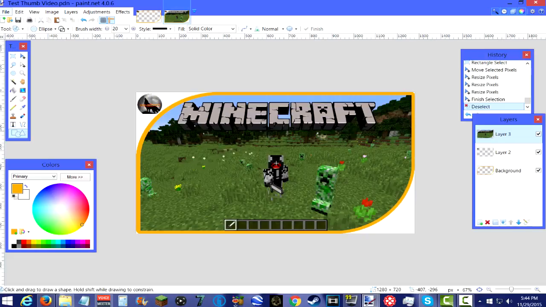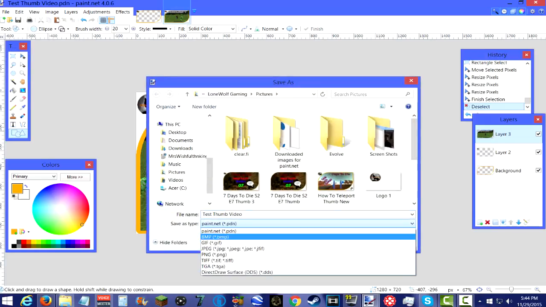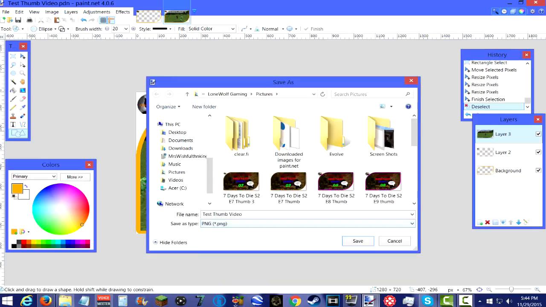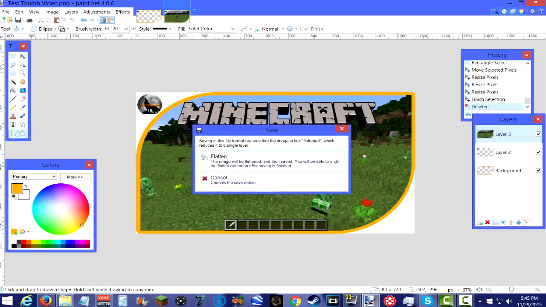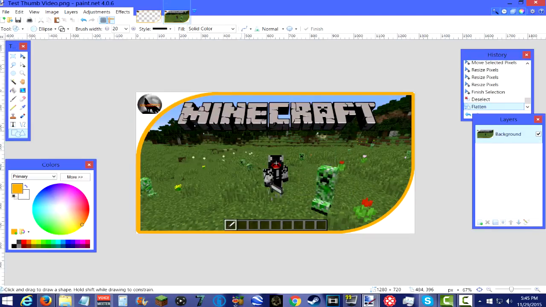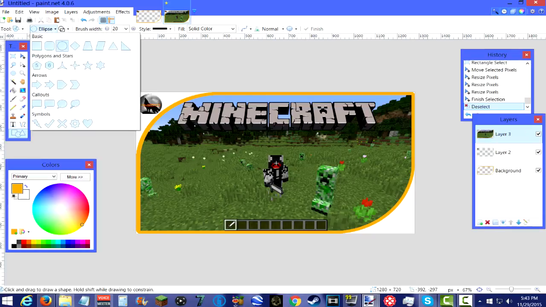It's saving, and now you have to save it as a PNG. You're going to do that so that you can upload it with the background being transparent. Now you're going to make sure this says 32-bit and then click OK, and then you're going to click on flatten the image. Boom, your image is flattened. There you go. Now you can't mess with it, you can't change the layers. That's why you did the PDN.